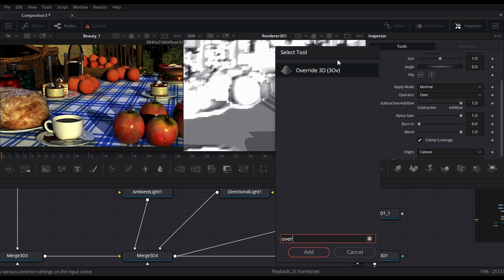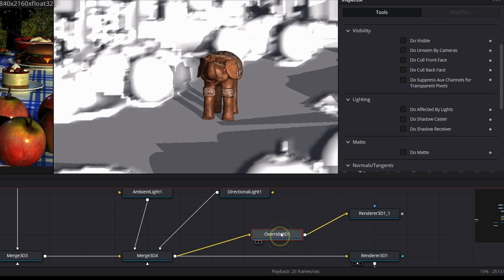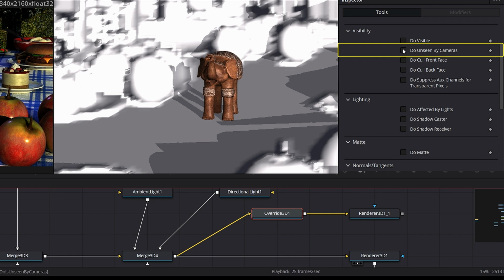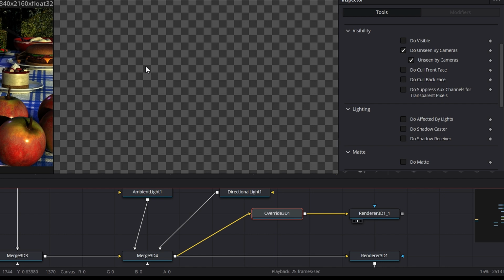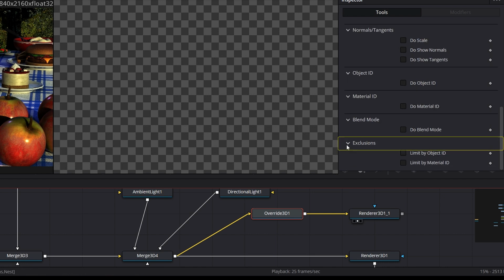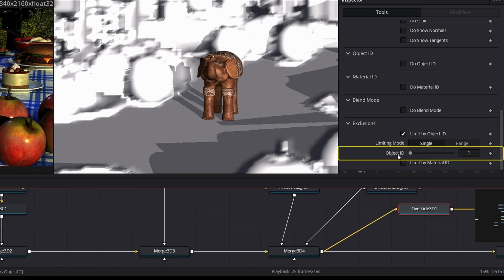For that, we will use the override 3D node. Using this node, we can, let's say we do not want a certain object to be visible. So we can select do unseen by camera, and the moment we load this, we can't see anything. But to make sure only the elephant is visible, we can scroll down over to the exclusions, and we can select limit by object ID. And when we enable it, it will ask us what object ID we want to use. By default, it is assigned 1.